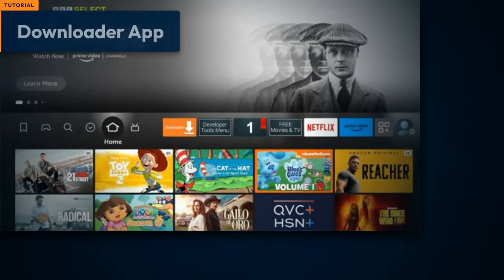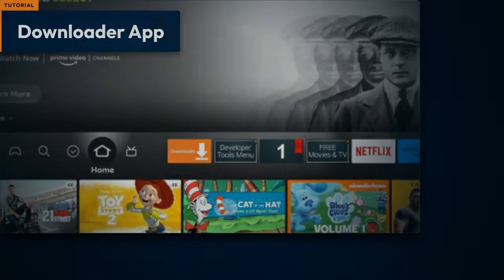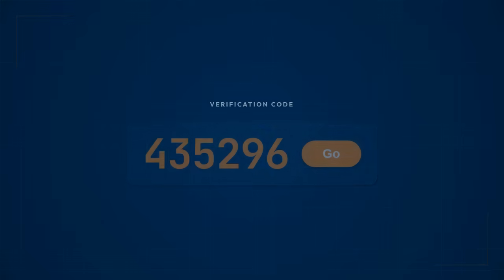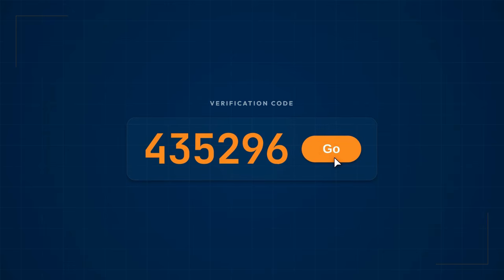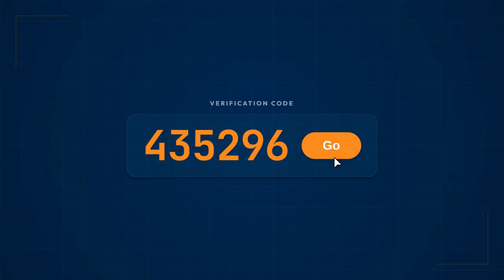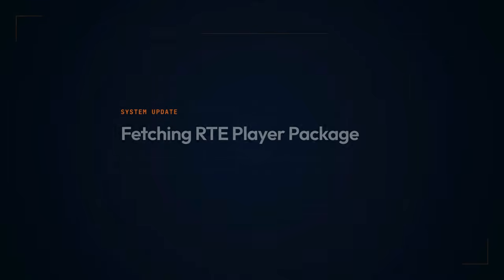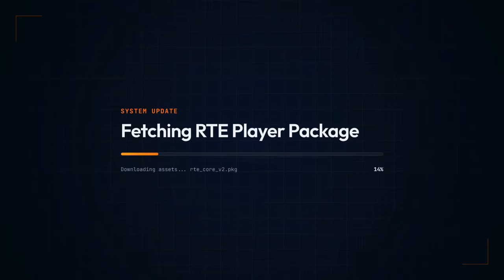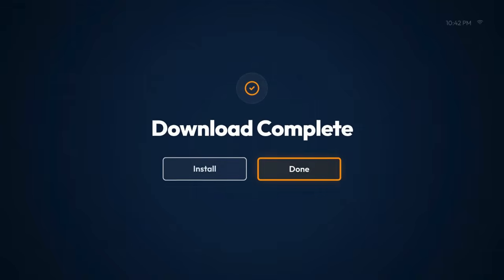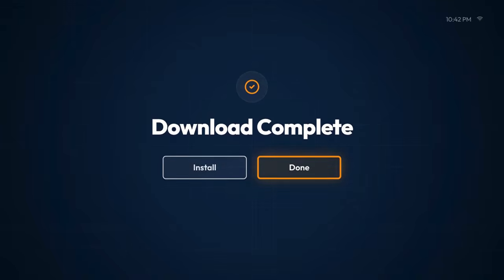Open the Downloader application from your home screen apps list. Click on the central URL address bar. Type in the numeric downloader code 435296 and click Go. Downloader will automatically redirect and fetch the compressed file package containing the latest working RTE Player application files. Once the download finishes, click Done instead of Install.